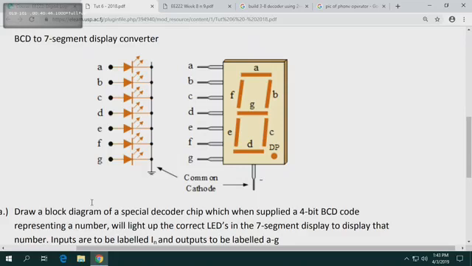So there's 7 sets of LEDs. 1 LED, 2, 3, 4, 5, 6, 7. So if you want to light up the number 1, what LEDs would turn on, guys? B and C. If you want to display 0: A, B, C, D, E, F, right? What about the number 4? A, B, C, G, F, right? F, G.